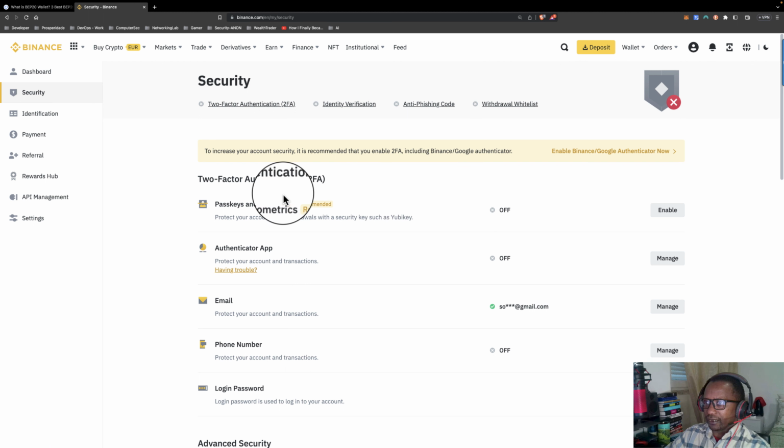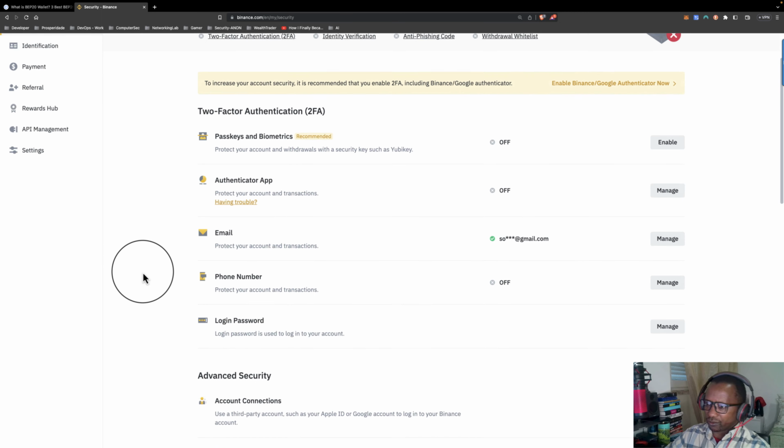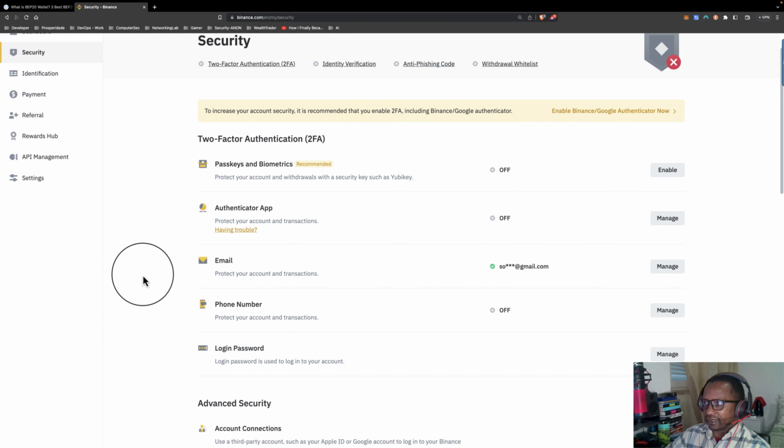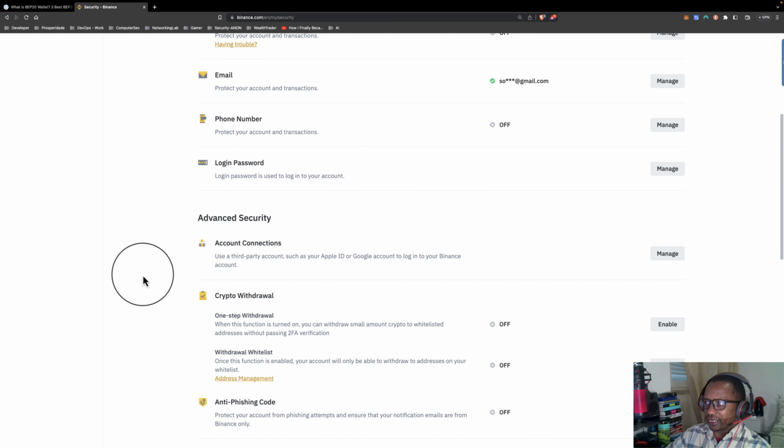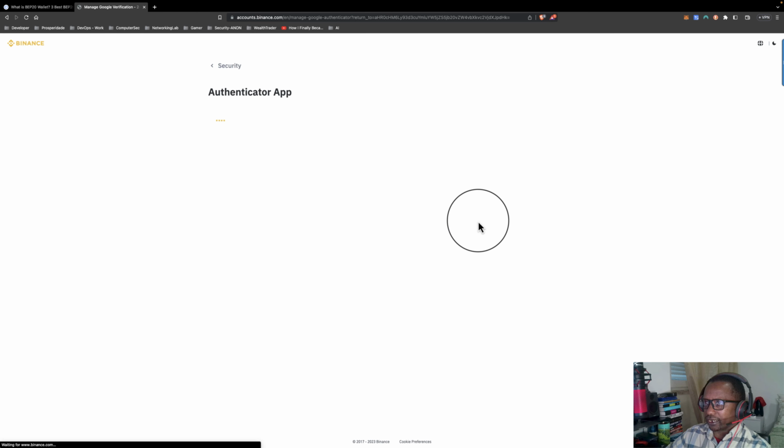He's thinking. So there are several ways to do the two-factor authenticator. On my real account, I have the passkeys and biometrics enabled. I have the authentication app enabled, and I have the login and password, of course. I'm not into phone number because, for some reasons, I'm not 100% confident on that. So for this episode, I am enabling the Google Authenticator using the Google Authenticator app.